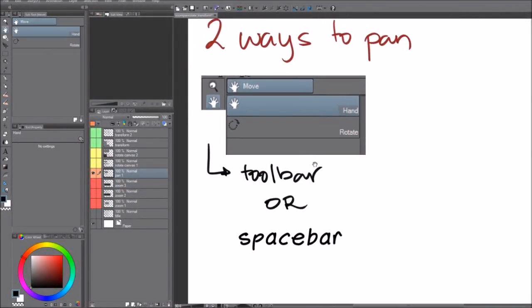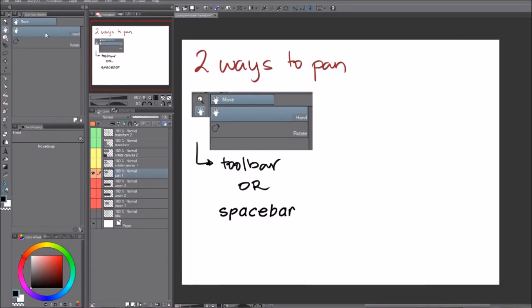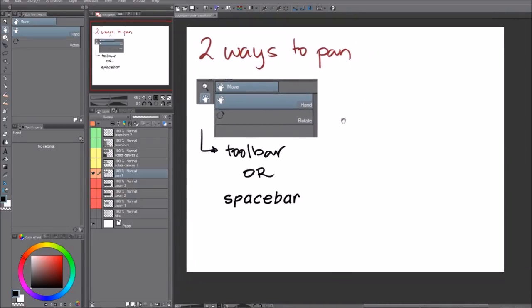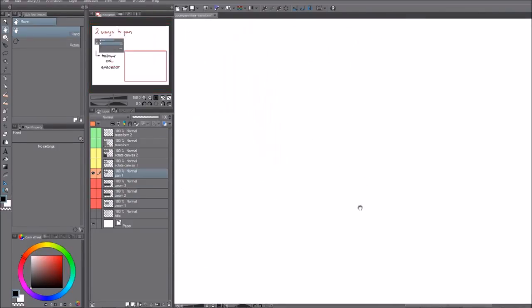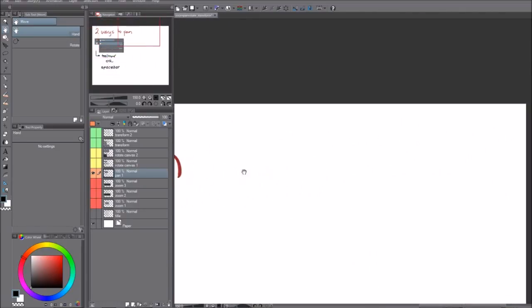So what is panning? Panning is a way to move across the canvas when you need to without affecting the area you're drawing on. So you can move from one area to another using a pan. So there are 2 ways to pan. One is using the tool, using a pan. Like so.